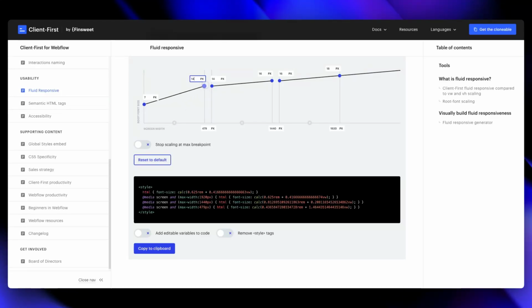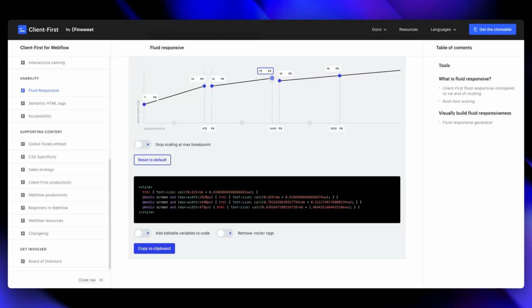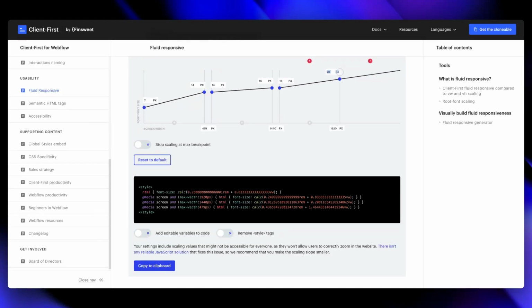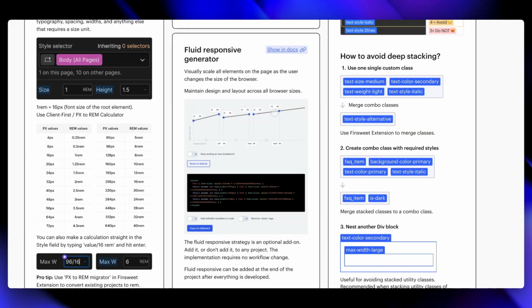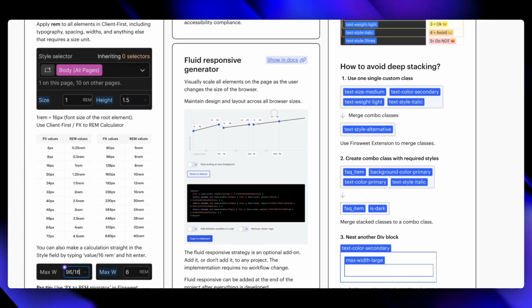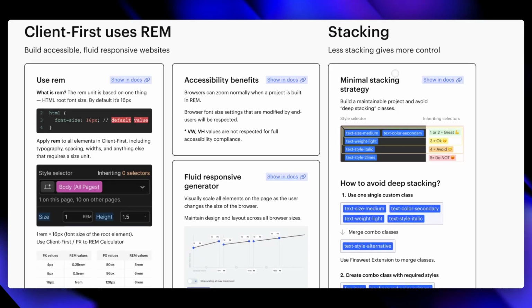You're going to essentially have the styling code right here below, updated in real time. So pretty cool and pretty useful in some specific instances. And yeah, that's that. Now let's briefly talk about the very next point, and that's going to be the minimal stacking strategy. So again, when it comes to classes and the stacking, less is more.